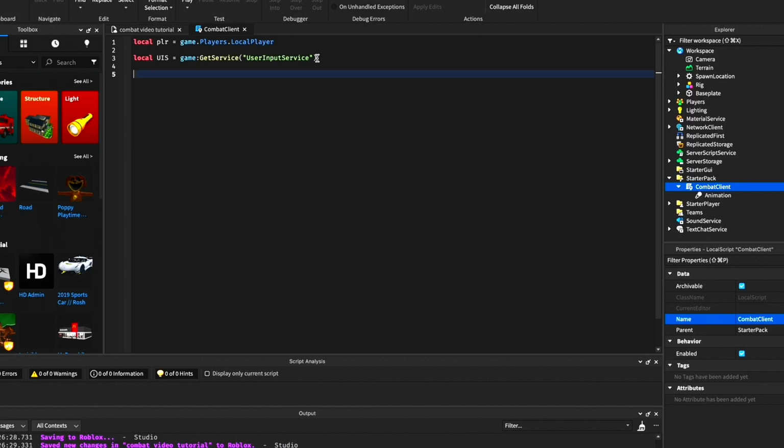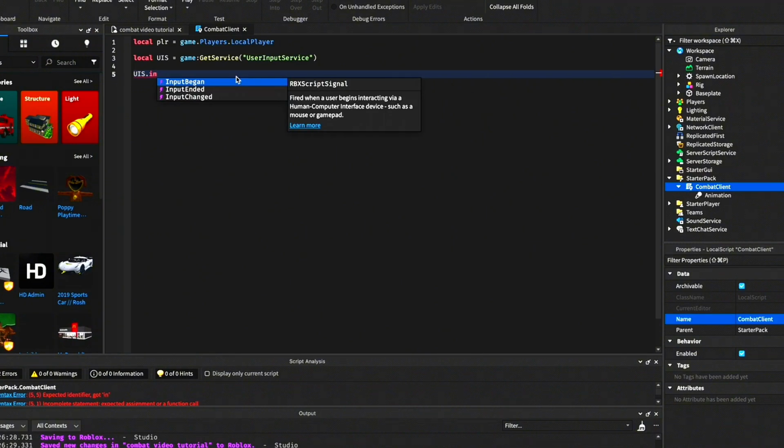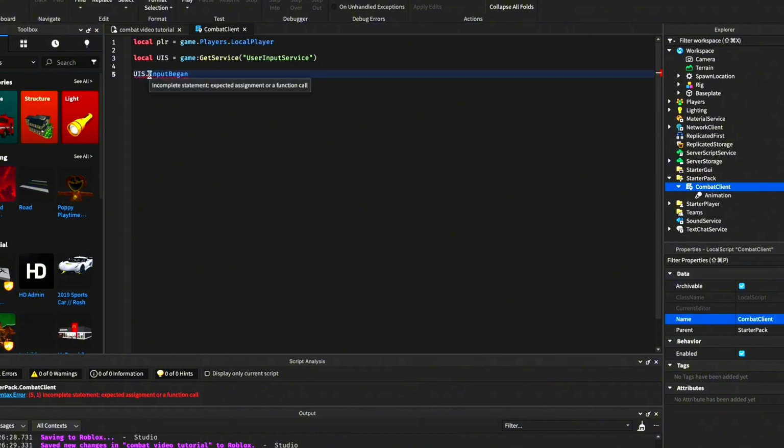Okay, so now we're going to have to make a function to actually detect that we have pressed this letter or this key bind. So we're going to get the user input service by typing UIS, which is the variable we just made or the thing we just referenced. And we're going to do dot, is an operator, InputBegan, getting something called InputBegan. It's basically built in to Roblox Studio.